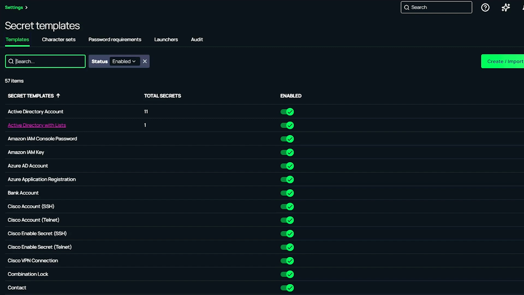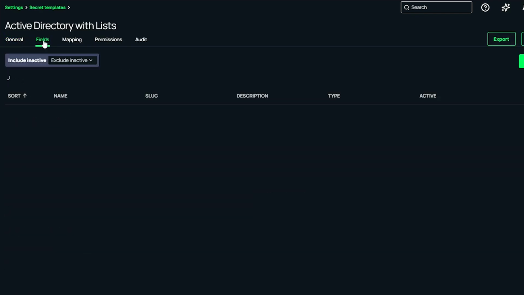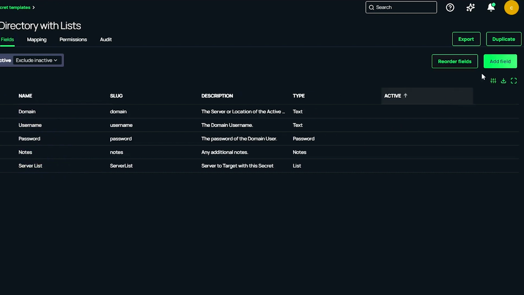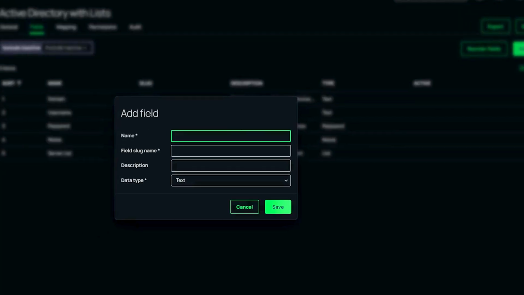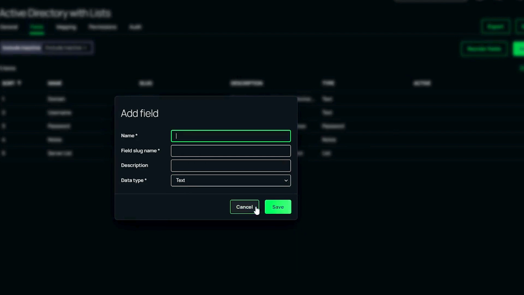So we're going to go to the Active Directory list, and next go to fields. We see that I've added this server field here, out of the box. Stock Active Directory just comes with these 4 fields. So I've added this new one called server list. I did that by coming over to add field, simply adding it, and then adding the list type here. Boom. Then hit save.